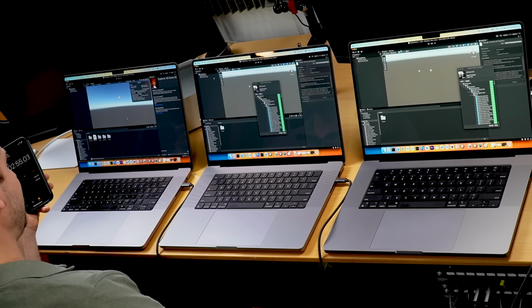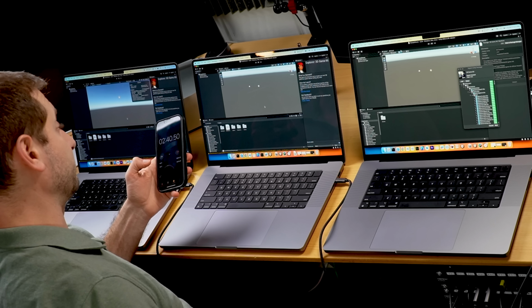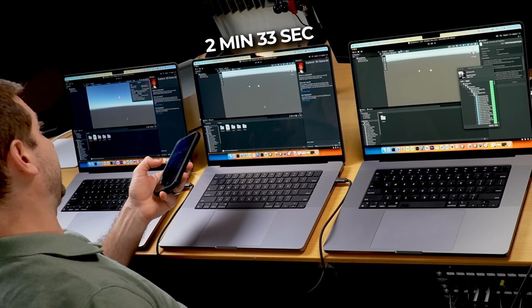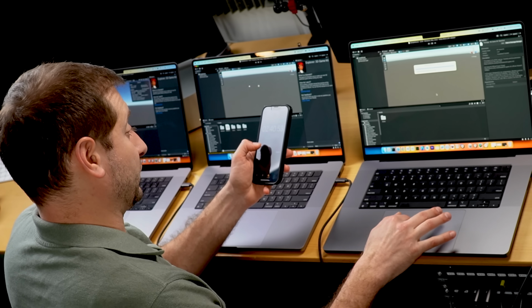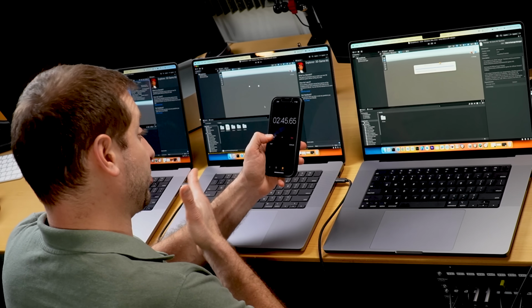Okay. We've got a number here. 2 minutes and 50 seconds. That's the number to beat. Let's check these folks over here. Better. 2 minutes and 33 seconds on the M2 Pro. One more to do. It's one of those things that happens. We're just past the time now of the M2 Pro on the M2 Max.